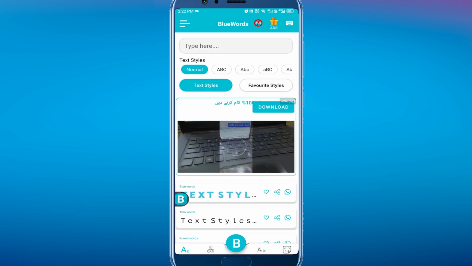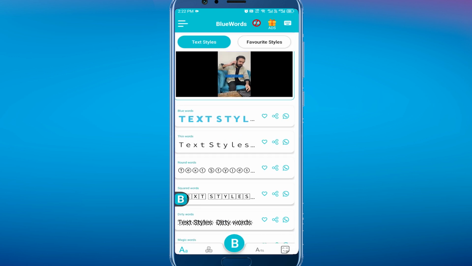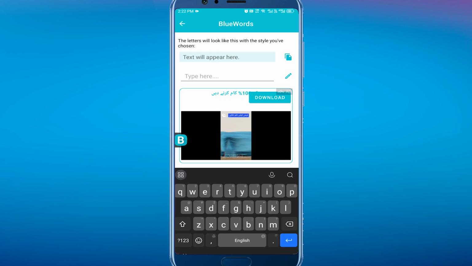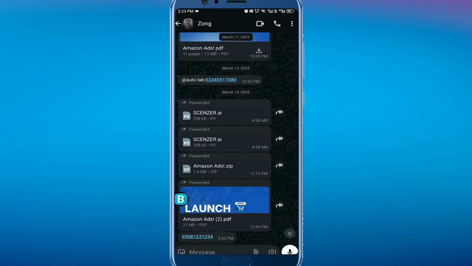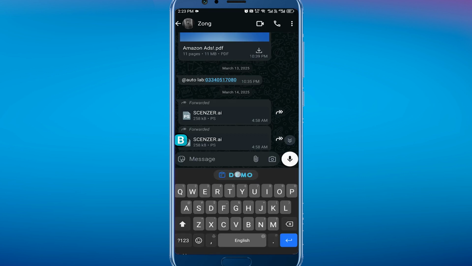So now you have to select this text here, as you can see here blue word. Now you have to type your text here, like I'm going for this demo here, and then you can simply tap on this copy button, as you can see here. After that, go to your WhatsApp application and then go into any chat and simply paste your text here.